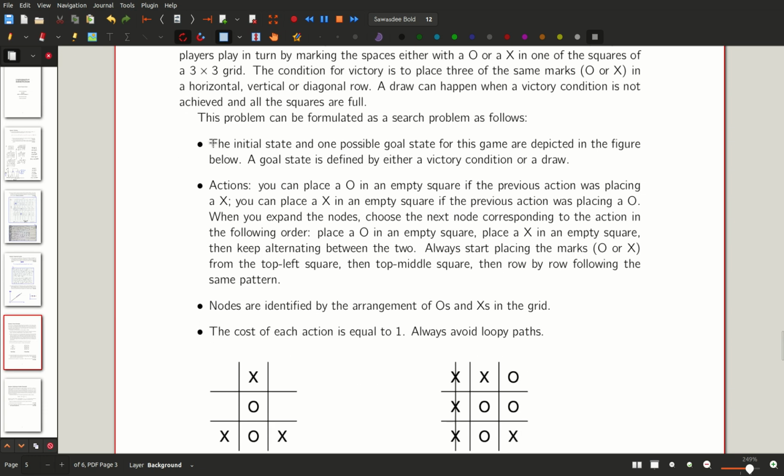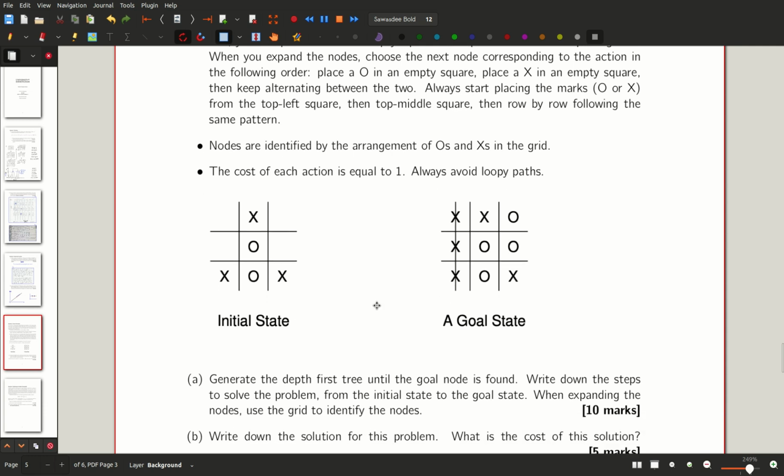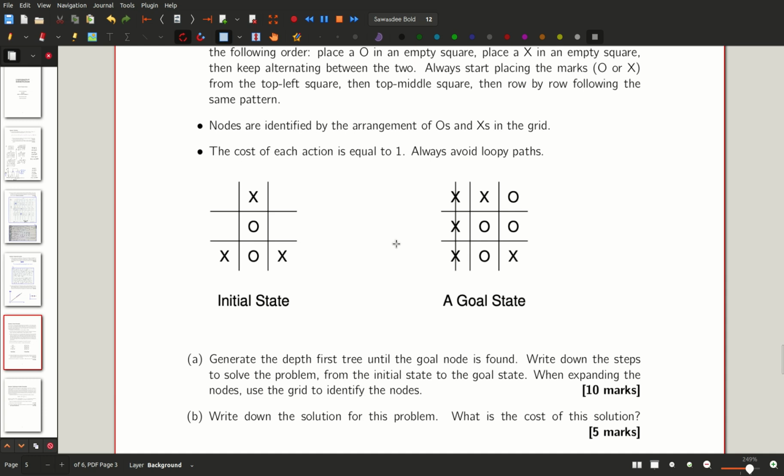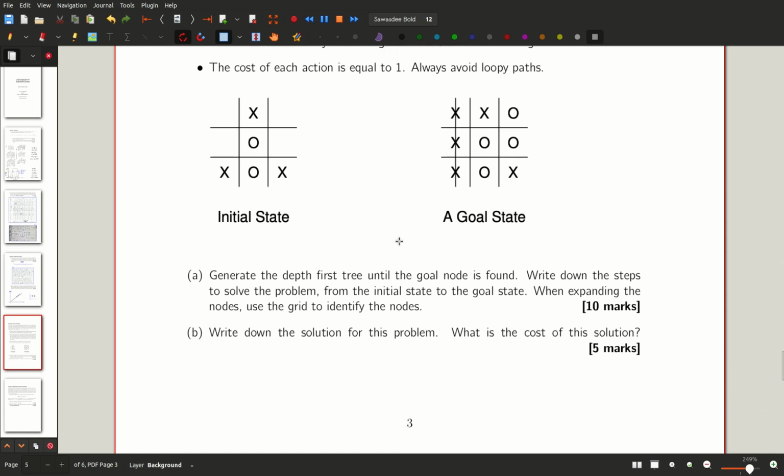So an initial state is given to us. The actions we can take are placing an O if the last action was an X, and placing an X if the last action was an O, from the top left square, then the top middle square, then row by row, following that same pattern. Nodes are identified by the arrangement of O's and X's in the grid, and the cost of each action is 1. Always avoid loopy paths. So, A: generate the depth first tree until the goal node is found.